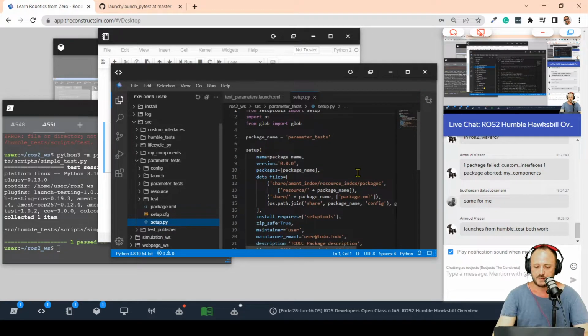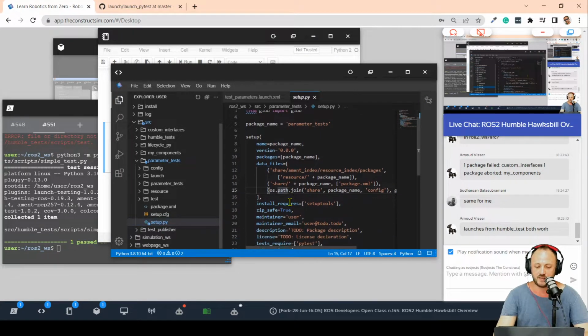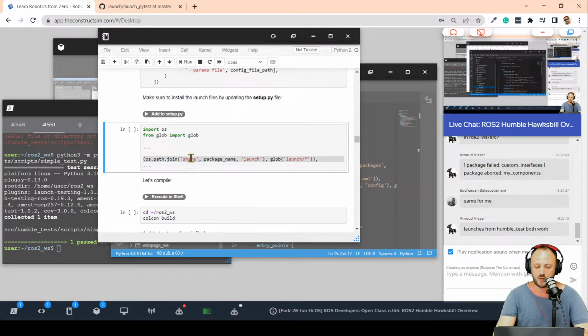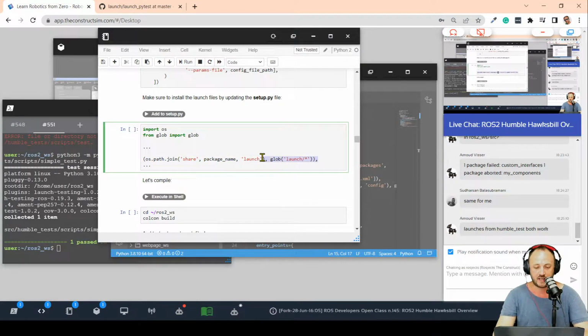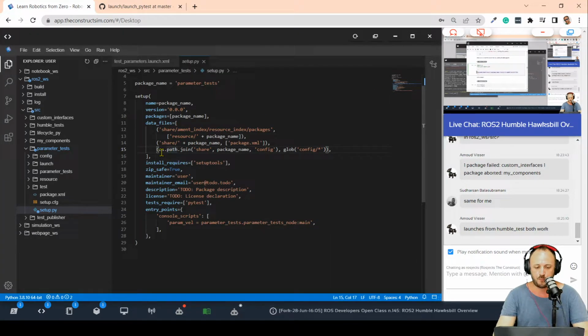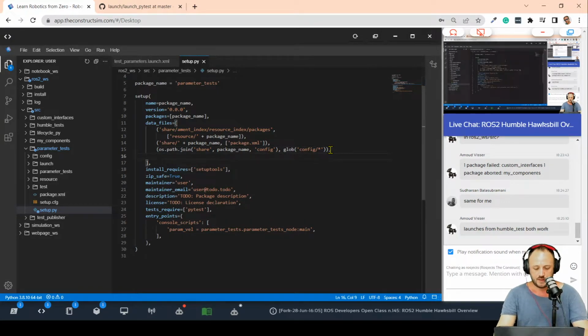All right? Then, if we want to install the launch folder with its contents, we are going to need to add to our setup.py this line here. The imports, we already have them, so we are going to have to add this line here. So you can copy it directly from the notebook, like this. And then you are going to have to paste it here, inside the data files, okay? Then basically what this is going to do is install everything that you have inside the launch folder, okay?